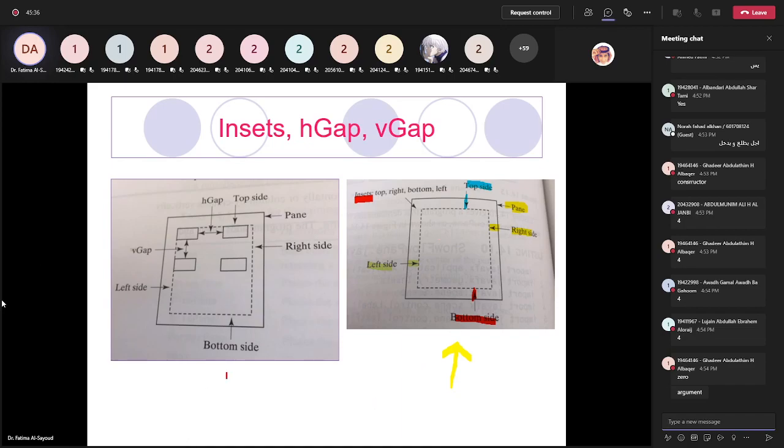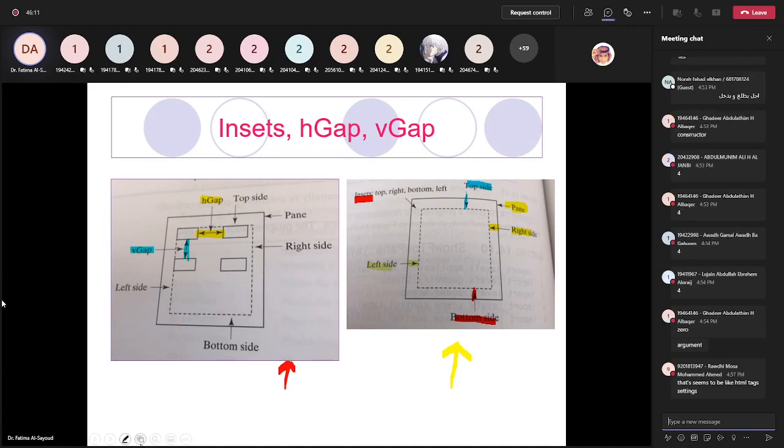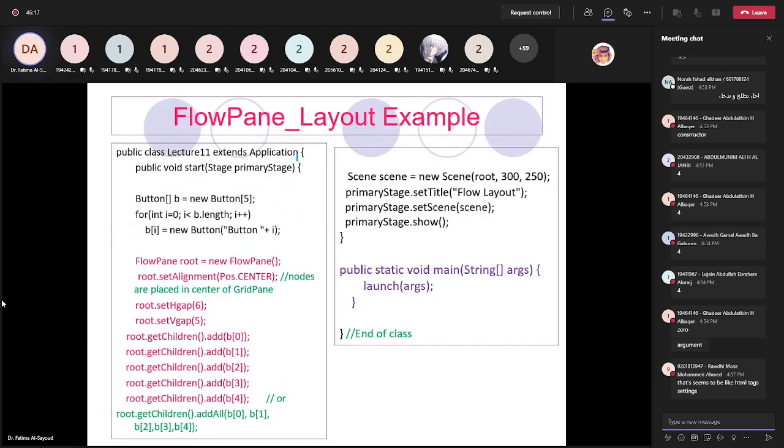So let's move now to the second picture here. We're going to talk about the actors, such as buttons. So hGap is the horizontal spacing between one button and another, and the vertical gap is the vertical space between one button and another, and the other things we already talked about in the first picture. Okay. So this is the example for FlowPane's layout.